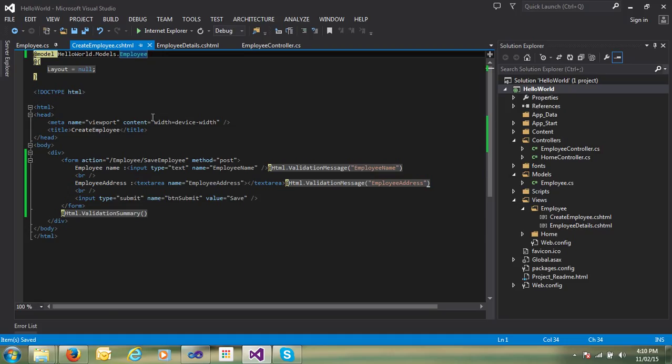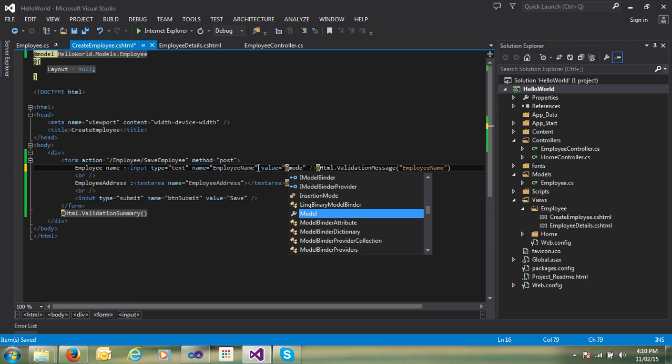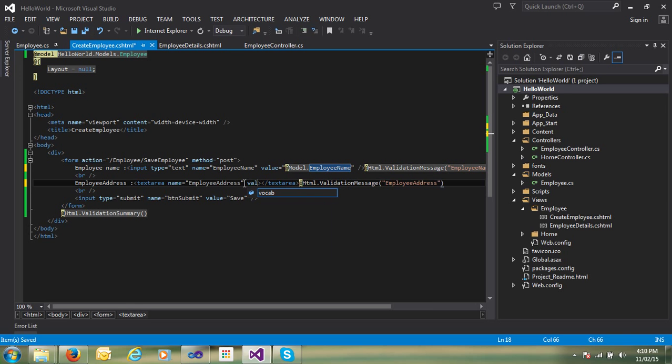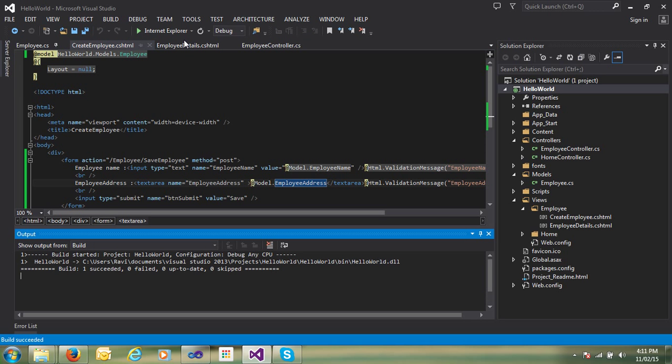After that I write value equals @Model.EmployeeName, and here also, sorry, @Model.EmployeeAddress, right? Now you can build the application. You can just check whether there is an error or not. Okay, now it's great. Now run the application.